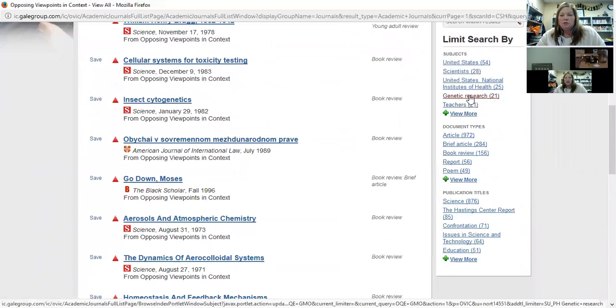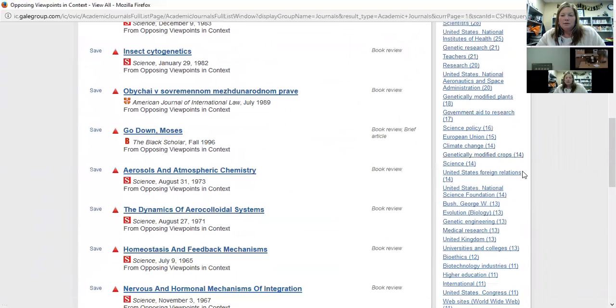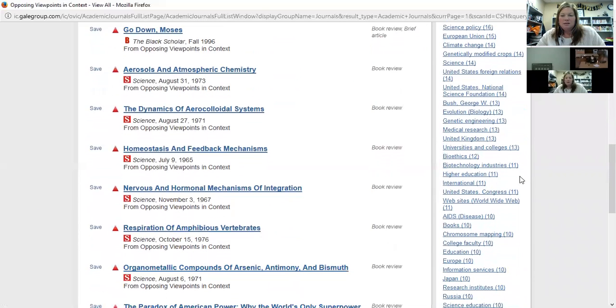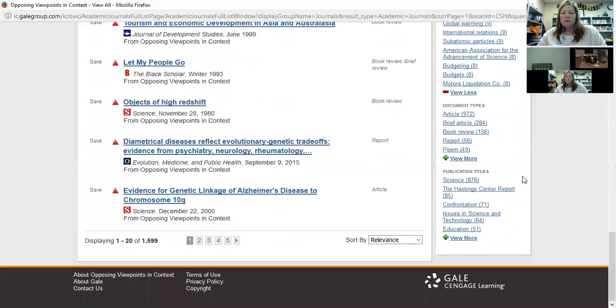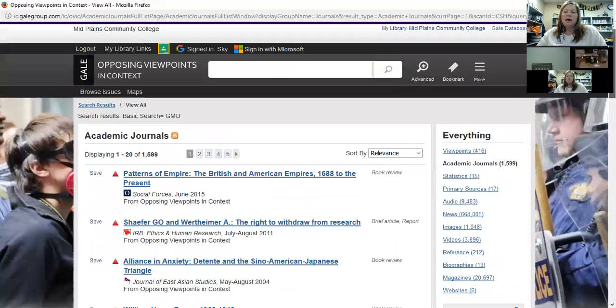Maybe genetic research. You can click on view more to get some more of those topics. Does that help a little bit? I think that's it. Really, it's just a matter of making the database work for you. You have to put a little bit more effort into it, and the more you use databases, the easier it becomes.